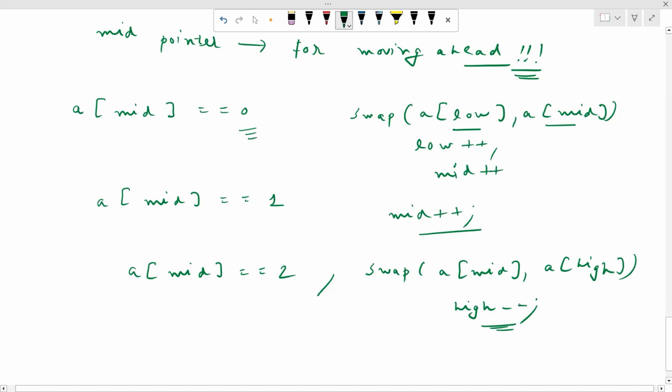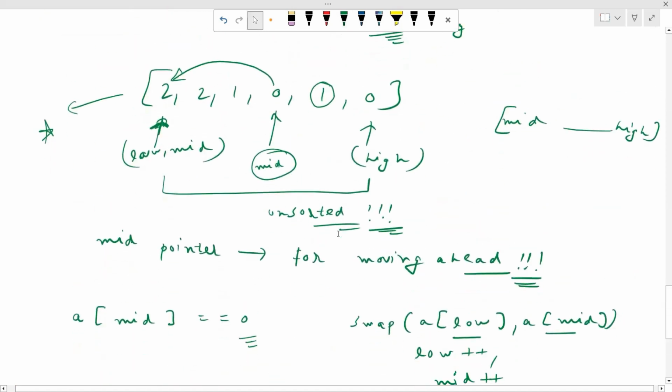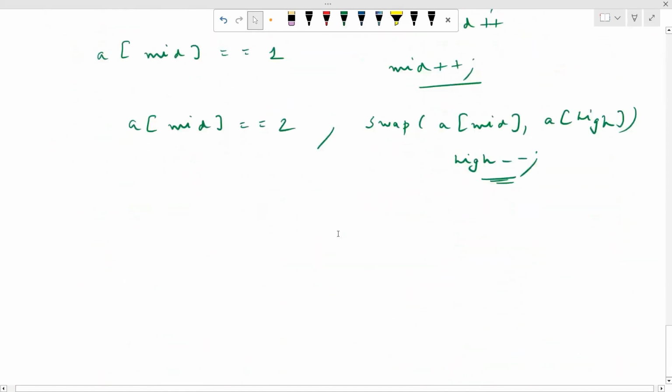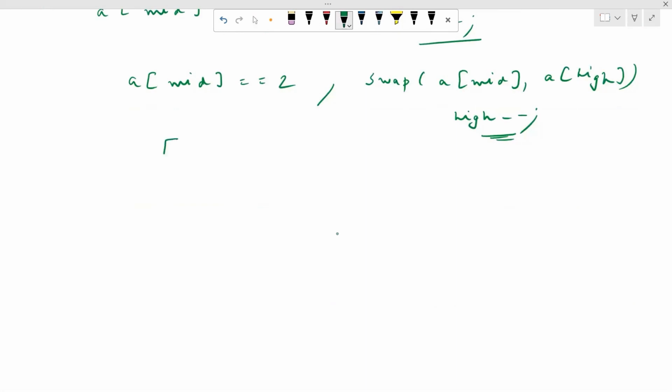Let's take one example for the same. Let's take this example: 2, 2, 1, 0, 1, 0, right? This is what we have. Initially, our low pointer and mid pointer are pointing to this, and our high pointer is pointing to this, right?